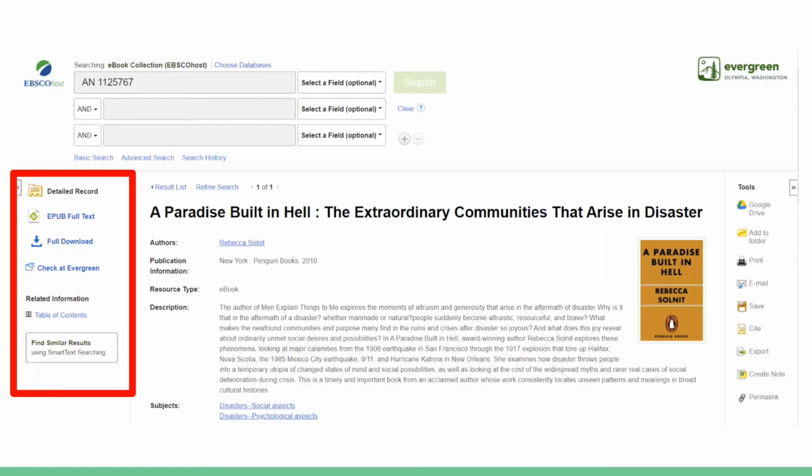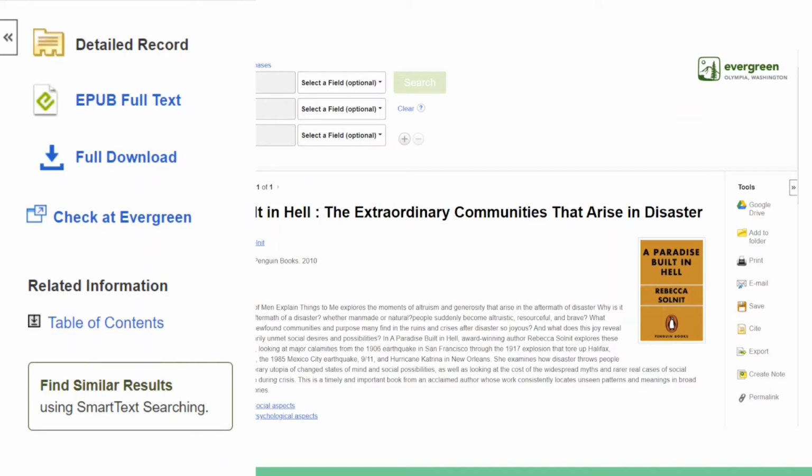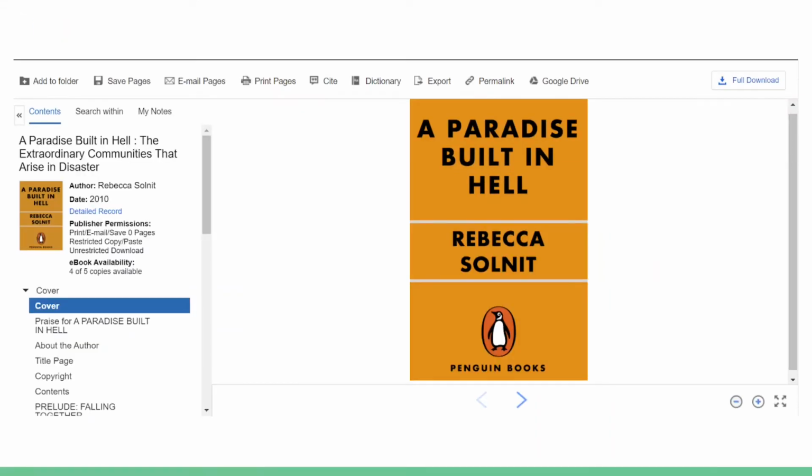On the left side is a menu of different ways that you can access the ebook itself. You don't have to click on full download in order to read this ebook. If you want to just read it in your browser, you can click on EPUB full text, which will open the ebook in your browser window. On the left-hand side, you'll notice that the table of contents is there, or how you can navigate through the book itself. You can also just turn the pages with the arrows underneath the book.